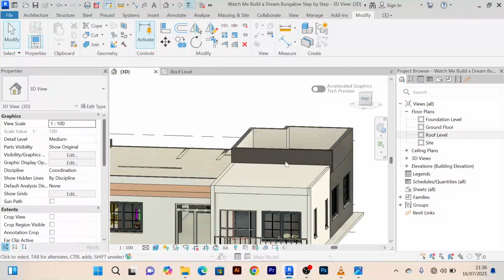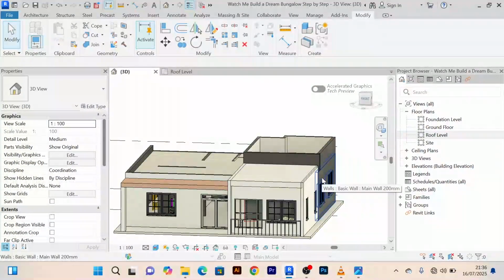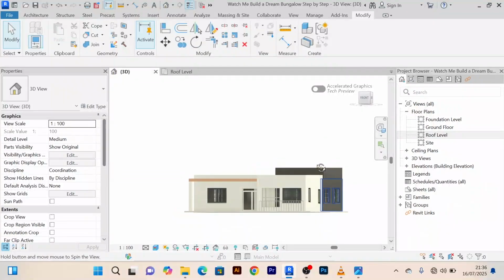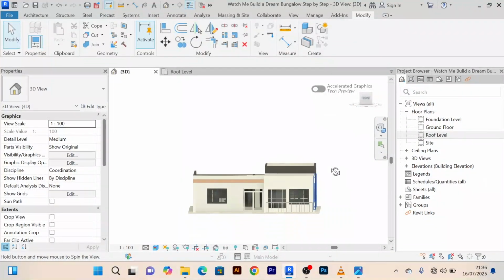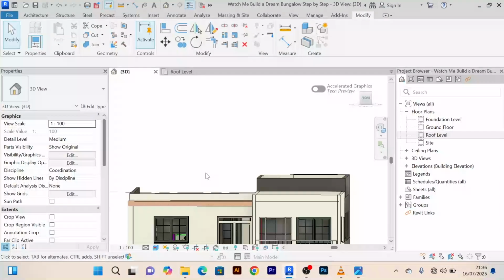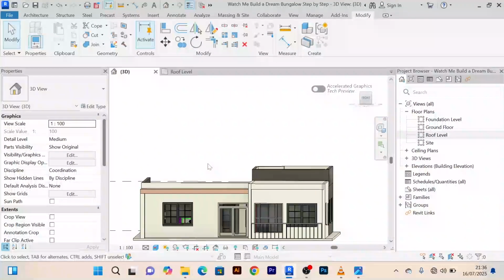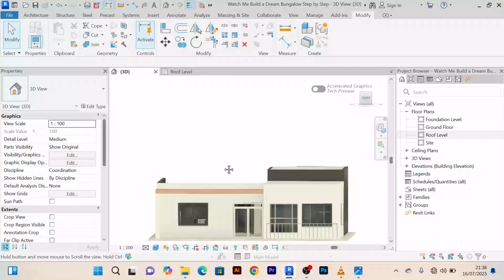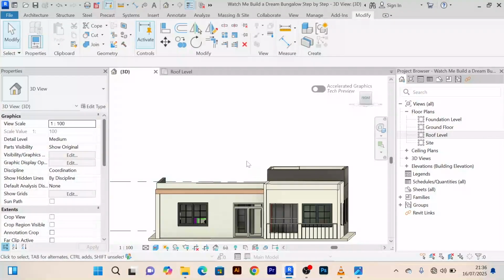So now when you come to the 3D, that's what you will see. See that? So that's what we want to have there. And then of course we want this one to connect there.